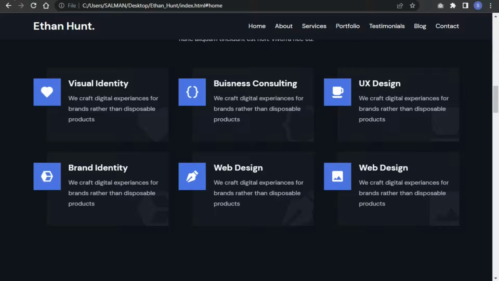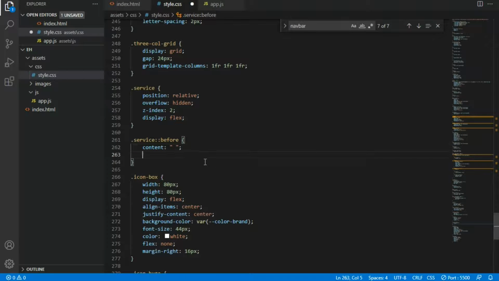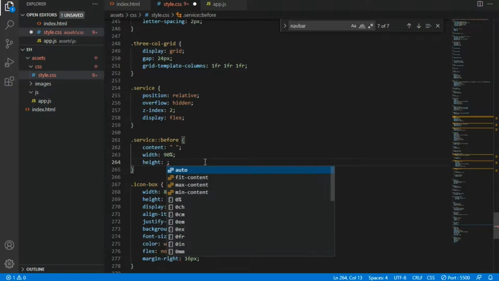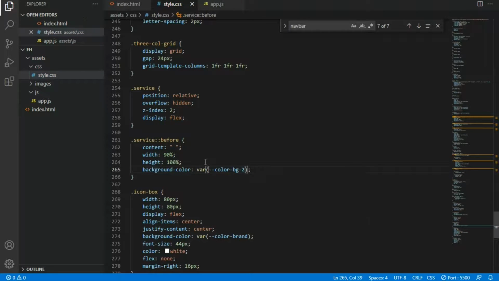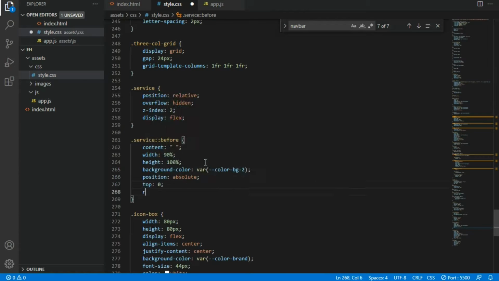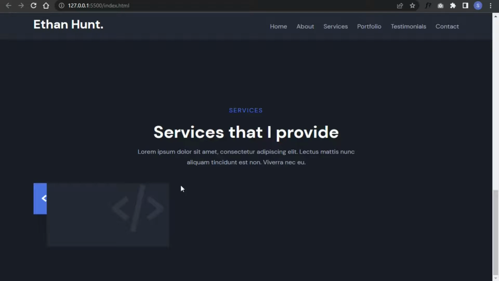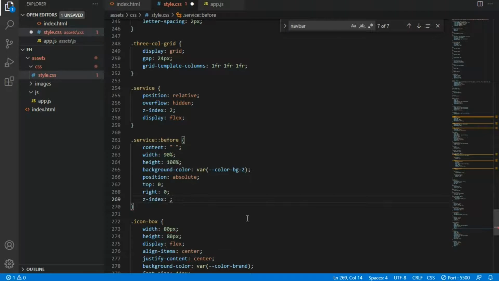So I want to achieve this kind of effect. As you can see, the background color is not covering the full width of the service icon box. So content is going to be nothing, width is going to be 90%, height is going to be 100%, and background color is going to be bg2, position is going to be absolute, from the top is going to be 0, and from the right is going to be 0. So as you can see, we have this effect, and z index is going to be -1.